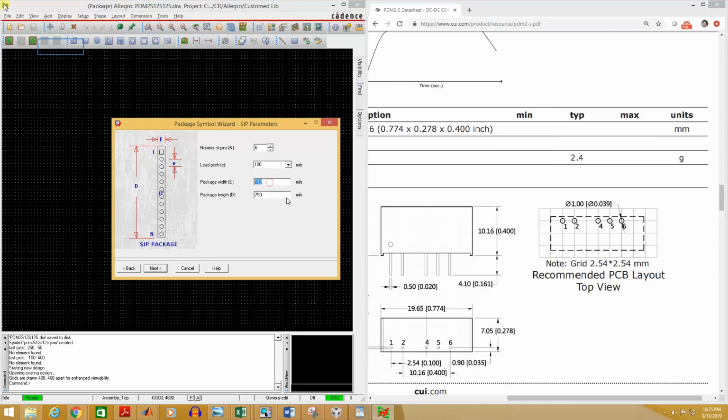Package width is the width of the package, that is 7.05 mm or 0.278 inches. In mils, it is 278 mils. And the package length is 19.65 mm or 0.774 inches, that is 774 mils. Write down the value here.